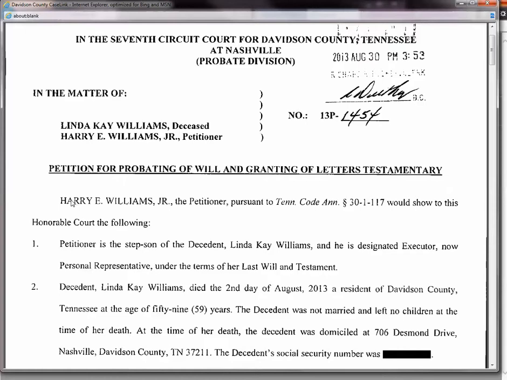Okay, so you'll see this now that we've opened the file. The deceased person's name is Linda K. Williams. The petitioner, the executor who's actually ordering this, getting the probate process started, is Harry Williams. I bet that's her husband. And for now, we're going to mail a letter to this person.